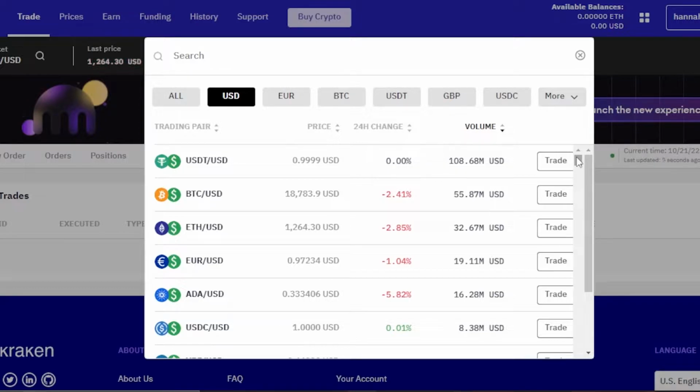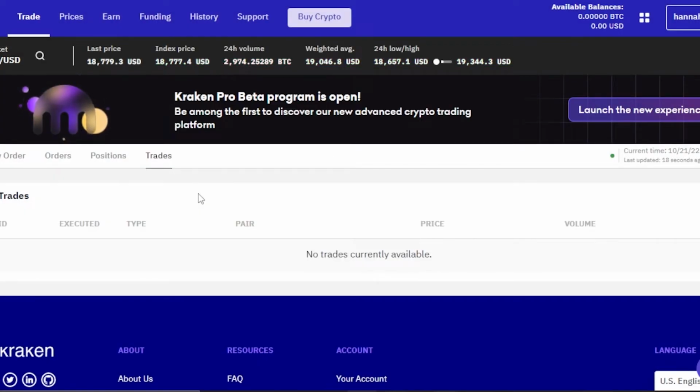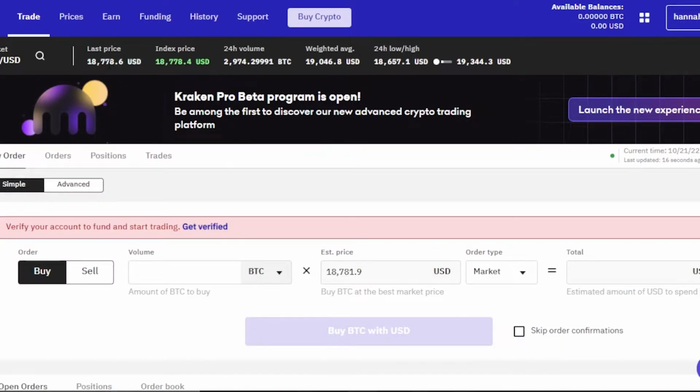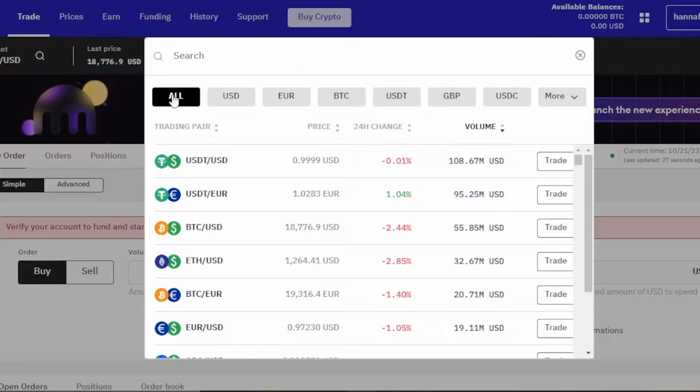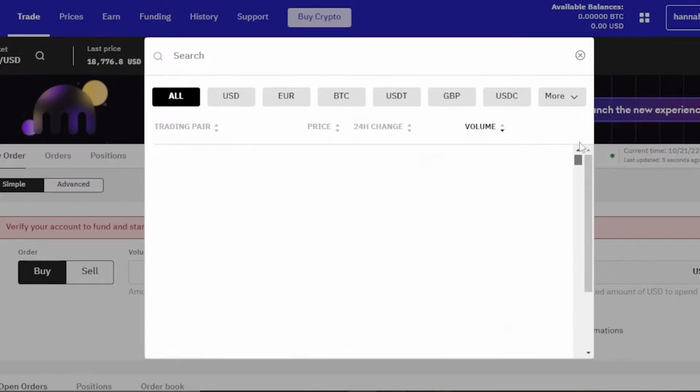So when you are using Kraken for trading, you will open up the trade and then go to the marketplace right here. I'm going to select one of these. Let's go with BTC and USDT, which is a very famous pair. You can see we are getting the last price right here, index price, 24-hour high, weighted average, and 24-hour low for the pair that we have selected. You can of course select first your main pair, for example USD, BTC, USDT, and others. So we have all of the pairs available.